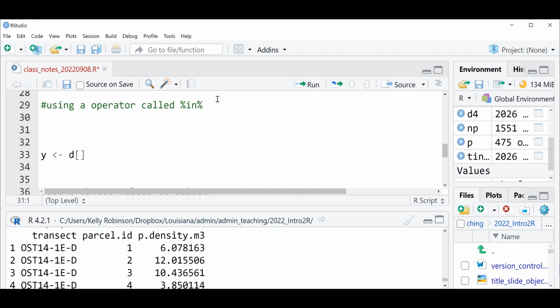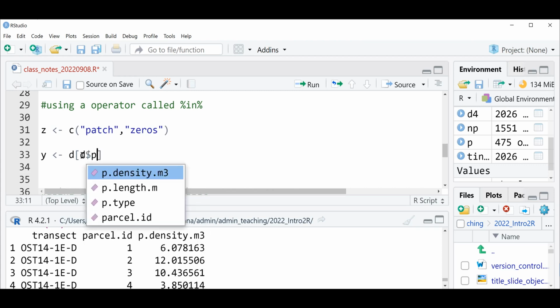All right, so we're going to pull out all the patch parcel types and all the zeros. So I'm just going to set Z to be a value of patch and zeros. Okay. So the syntax here is D P type.